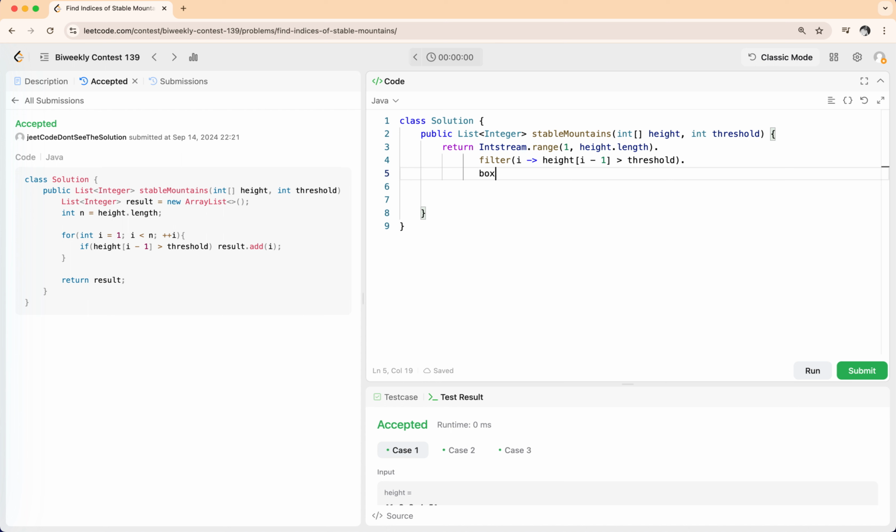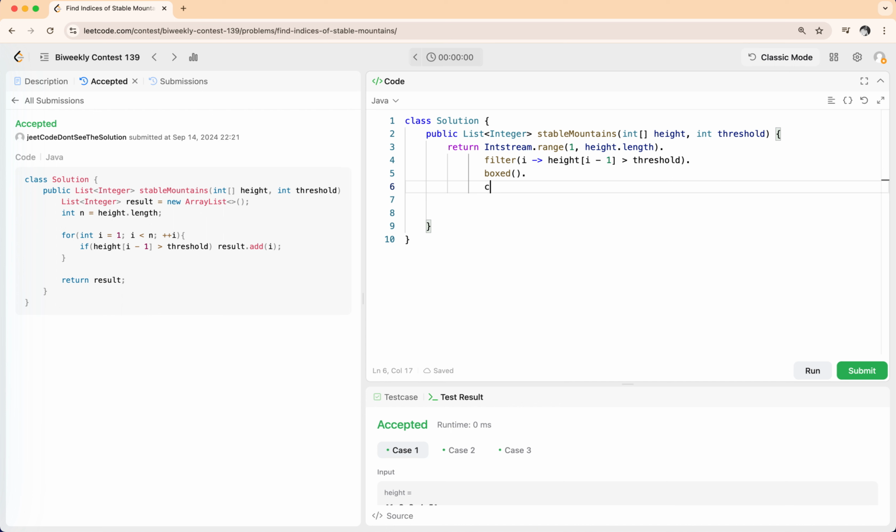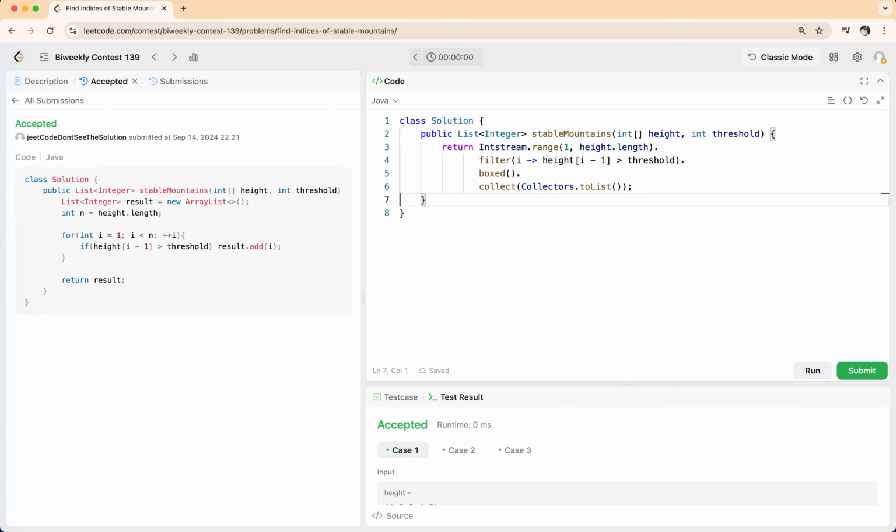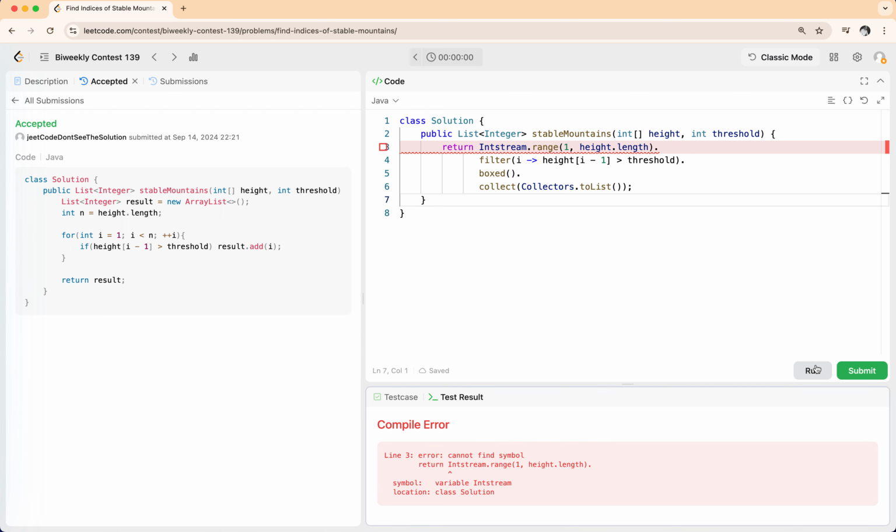Then we have to do a boxed, because we want to return a list. After this we'll do collect, and in the collect we'll pass Collectors.toList(). That's it. I hope I have not made any mistake, then this should work. In the first line, we are taking a primitive IntStream on the height array from the range 1 to height.length. Okay, so let's see.